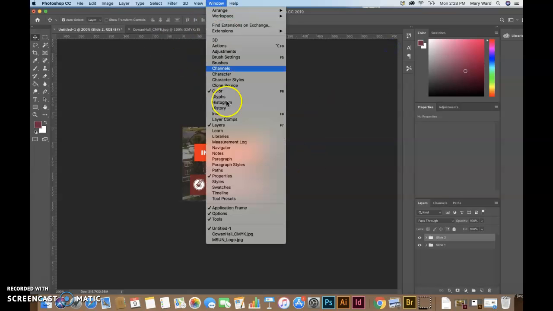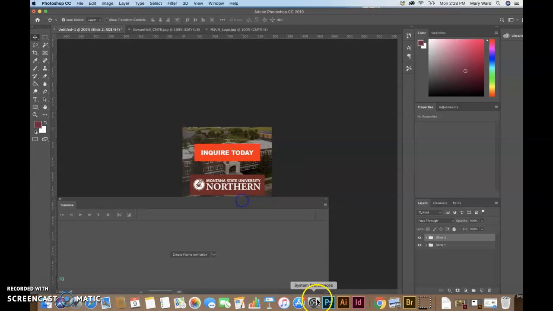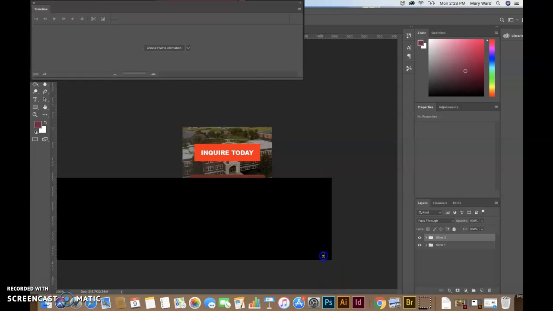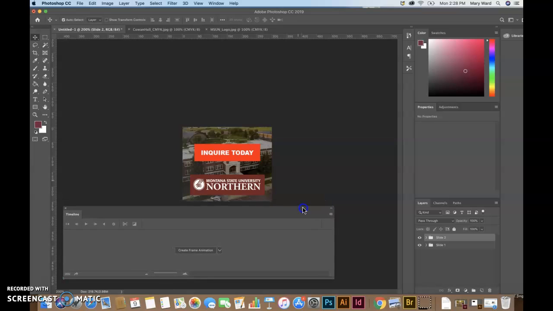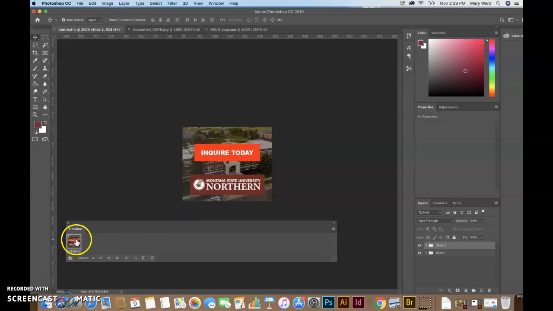So if we go into Window and Timeline, that'll bring up the timeline. Okay, so don't be scared of this box. It's kind of intimidating in some ways, but just click on either one of these. I typically just tend to click on the top one, push Create Frame Animation. And so we have this frame inside of the timeline. And basically we want 2 frames that are both of these grouped, slide 1 and slide 2.